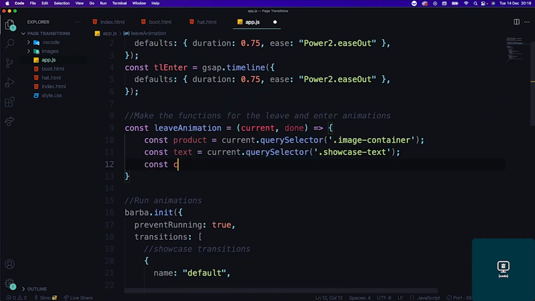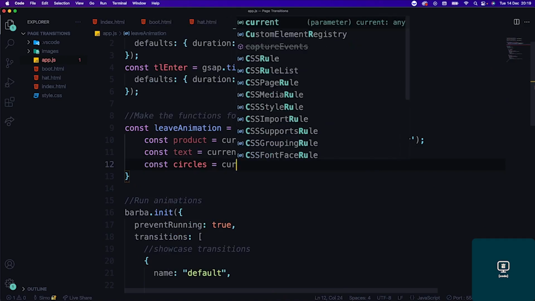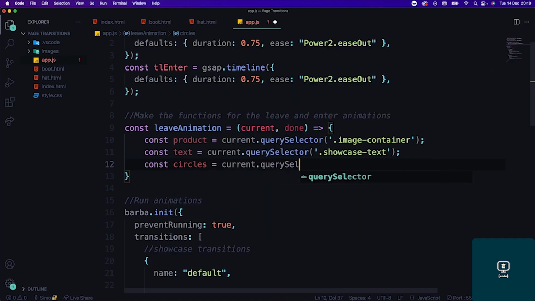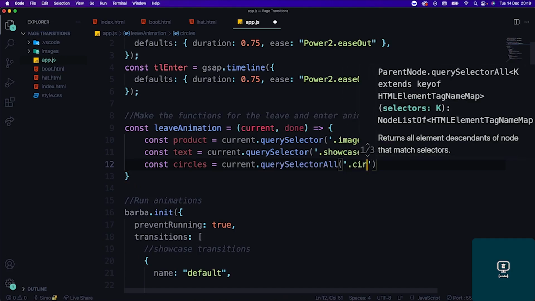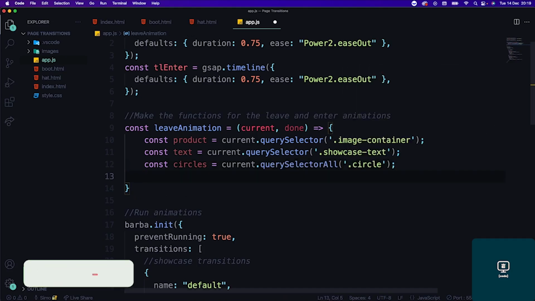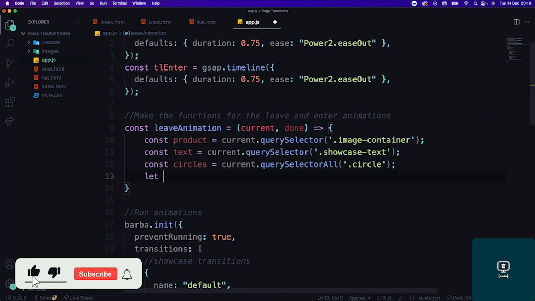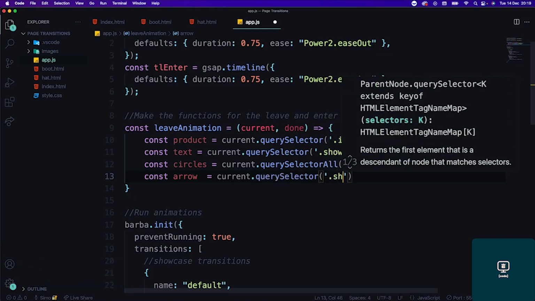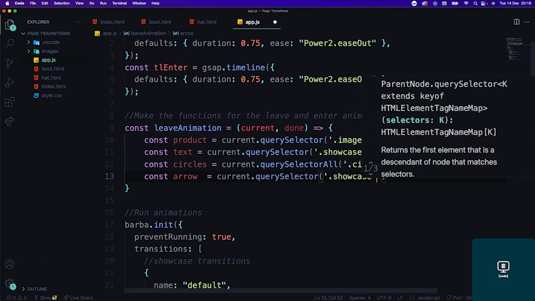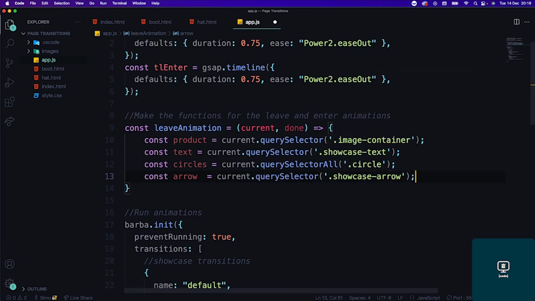We're also going to grab the circles. Let's do current.querySelectorAll here because there's multiple of them. Circle. And finally, let's grab the arrow. So const arrow is current.querySelector showcase arrow. And we are done. Cool.